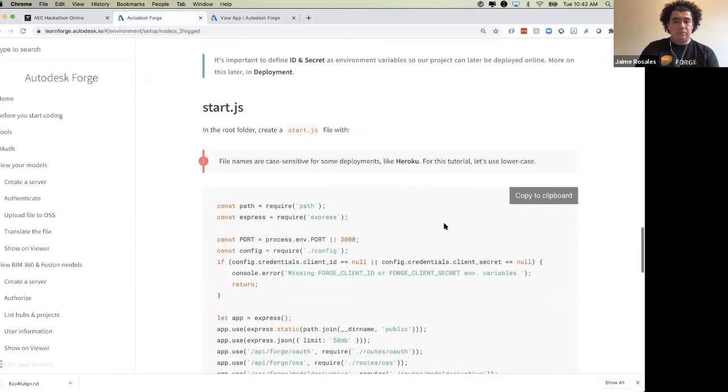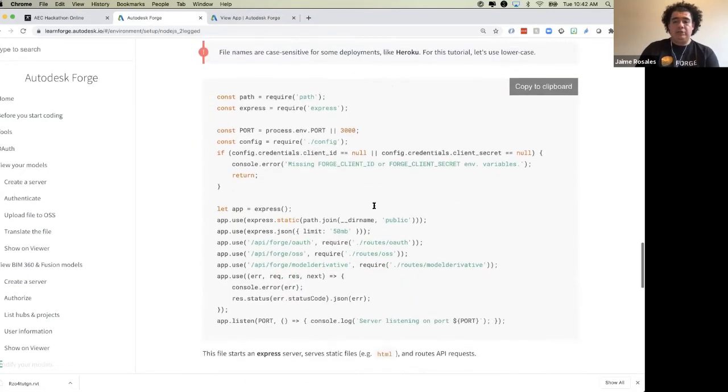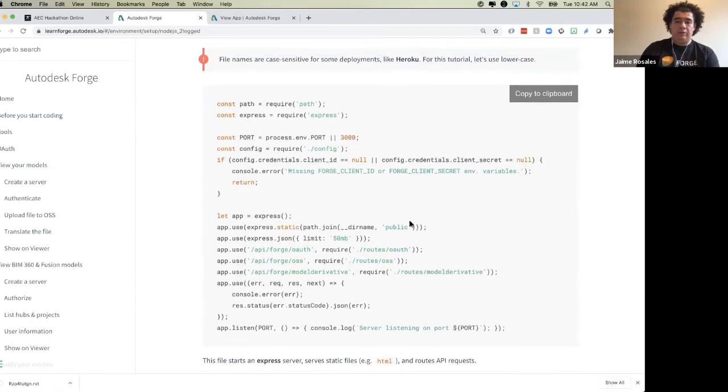So now we're gonna start building our start.js file. In the root folder, we're gonna create a start.js file that will contain the following code, which basically will start setting up the Express server in order to do connections to the authentication, object storage service, and model derivative route that we will be creating later on in this project.